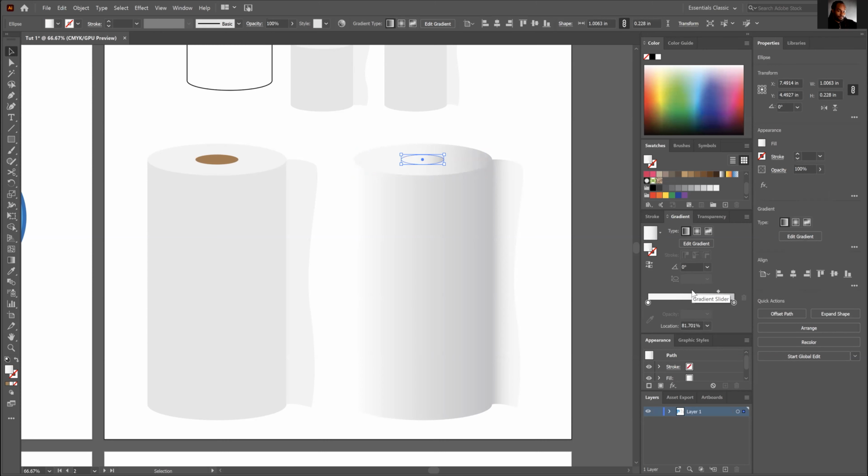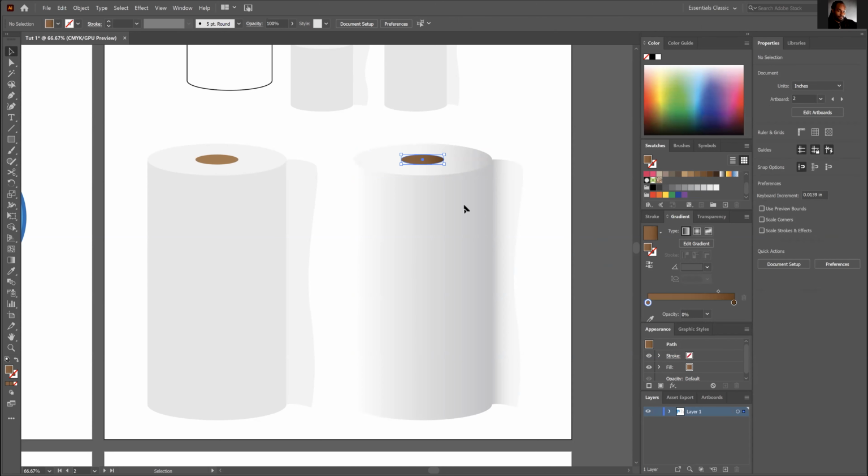I'm going to click on the white, but then I'm going to click on my swatch panel, click on a dark brown and drag it down and put it directly over top of the gray circle. And then I'm going to grab a lighter brown and do the same thing for the white circle. Click and drag it over the white. So even the inside of it is a gradient.